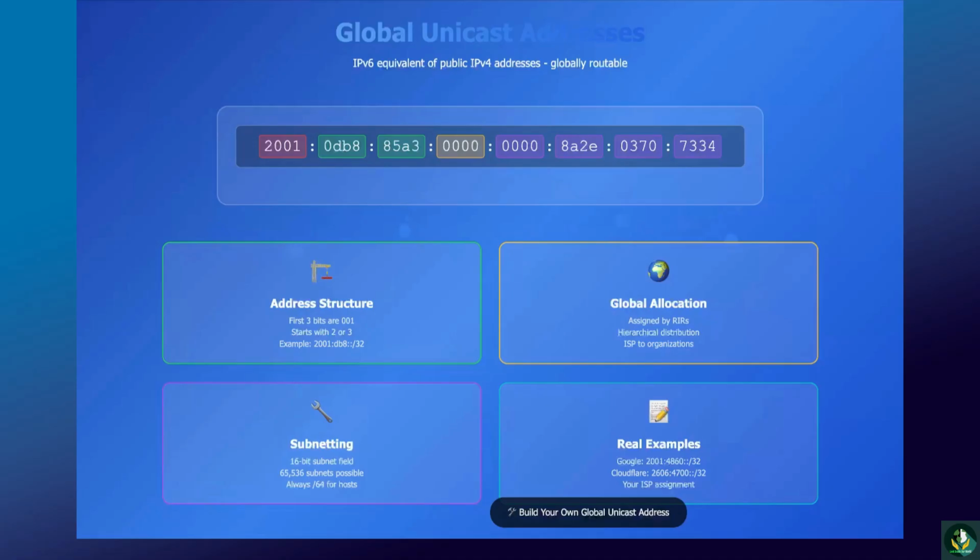Then the components of global unicast addresses are as follows. Global routing prefix. It identifies the organization or ISP. Then subnet ID. It allows for subnetting within the organization. And interface ID identifies the specific device. So global unicast addresses provide a vast pool of unique addresses, solving the exhaustion problem faced by IPv4.